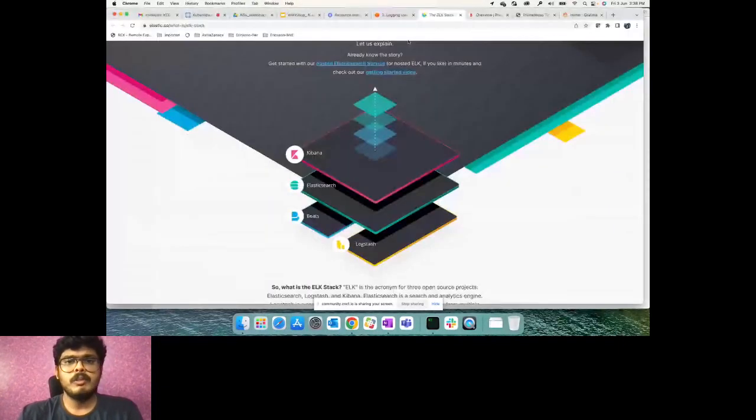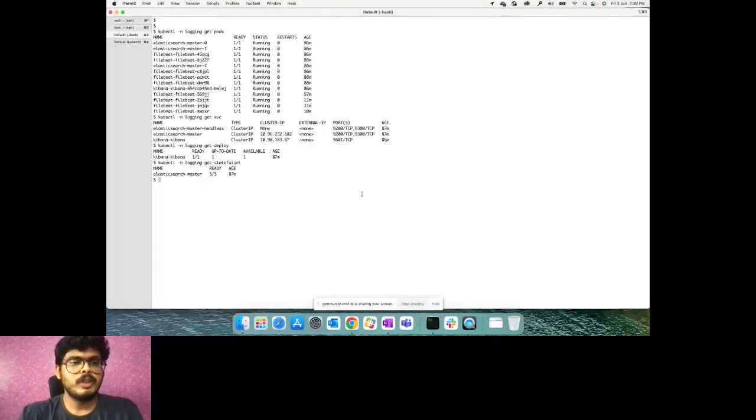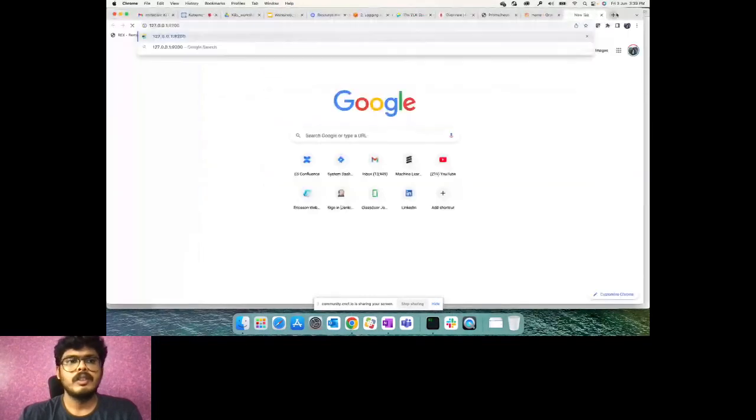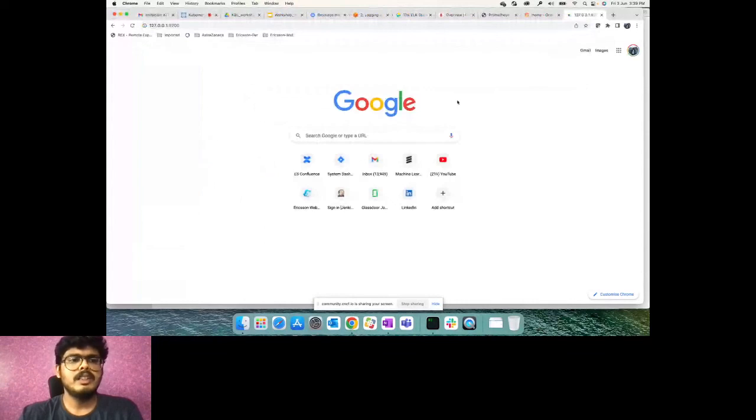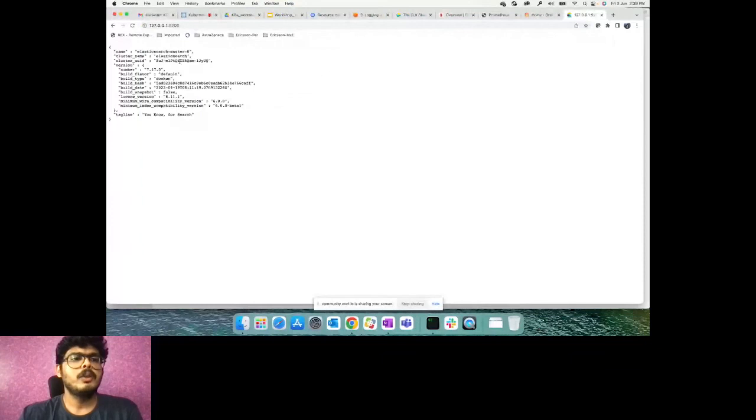Now we are going to port forward Elasticsearch and Kibana to see how they actually look. First I'm going to port forward Elasticsearch as before. I'm going to give the namespace as logging and port-forward, and the service will be the Elasticsearch master that we have here, and the port will be 9200. So this is exposed now. Let me check this on the GUI. You can see the Elasticsearch master name here and all the build details. This means Elasticsearch is working as expected.